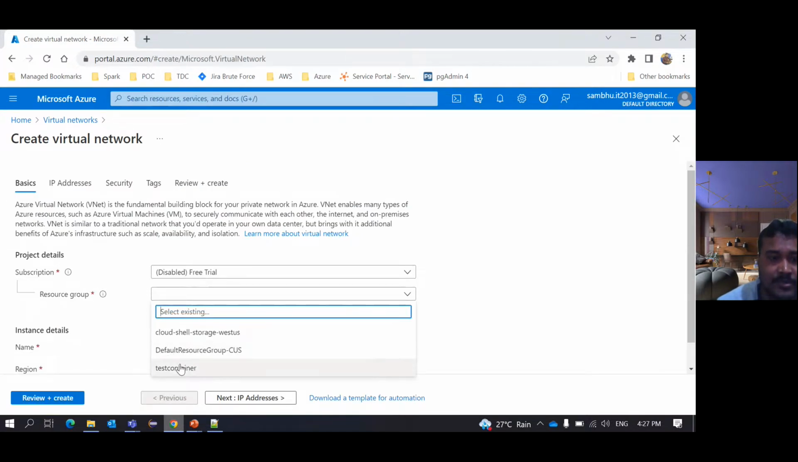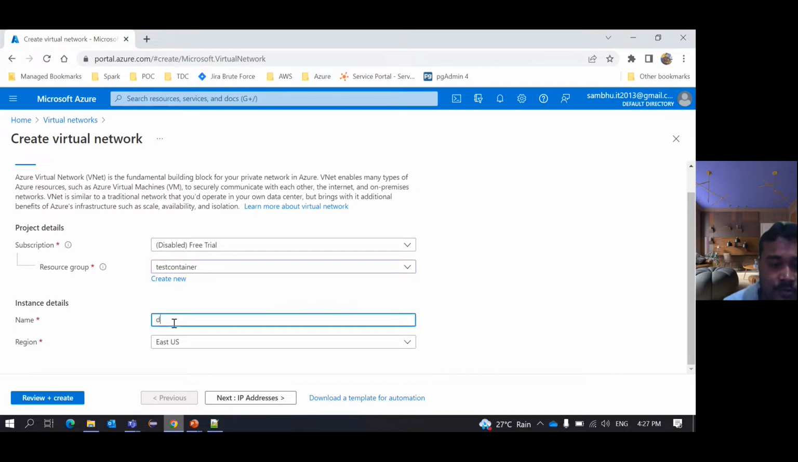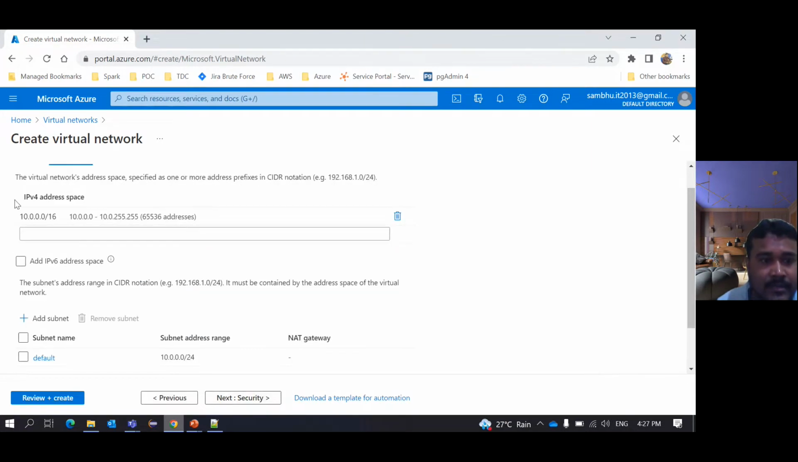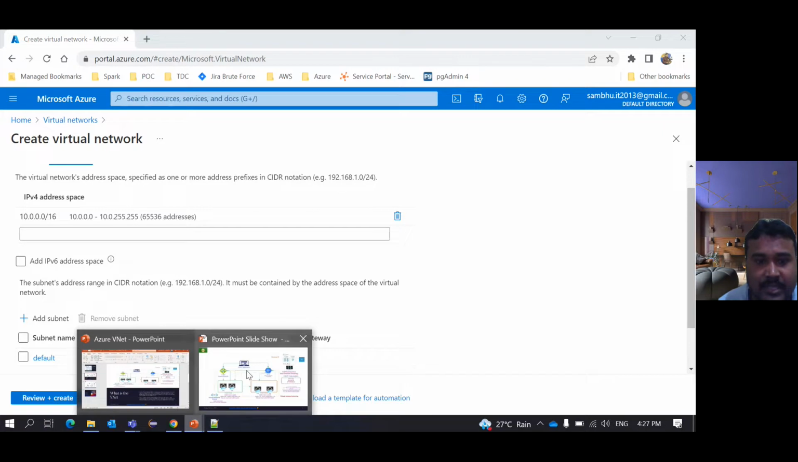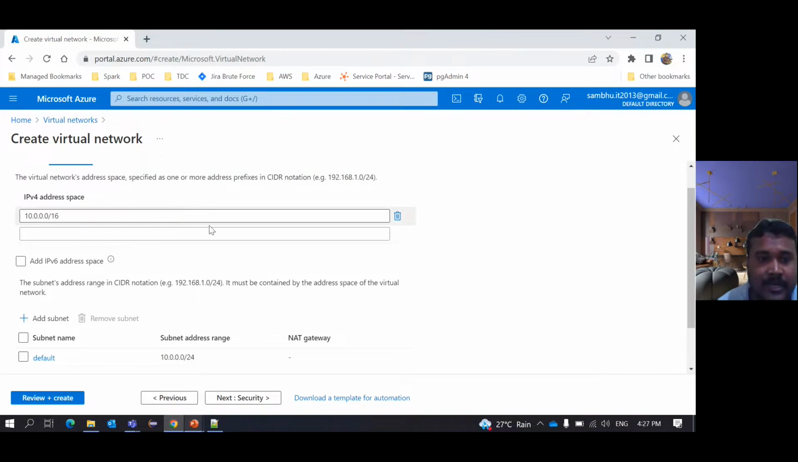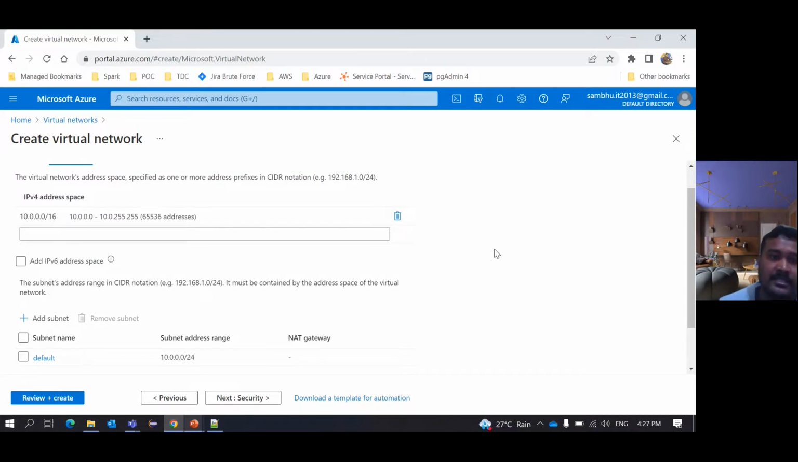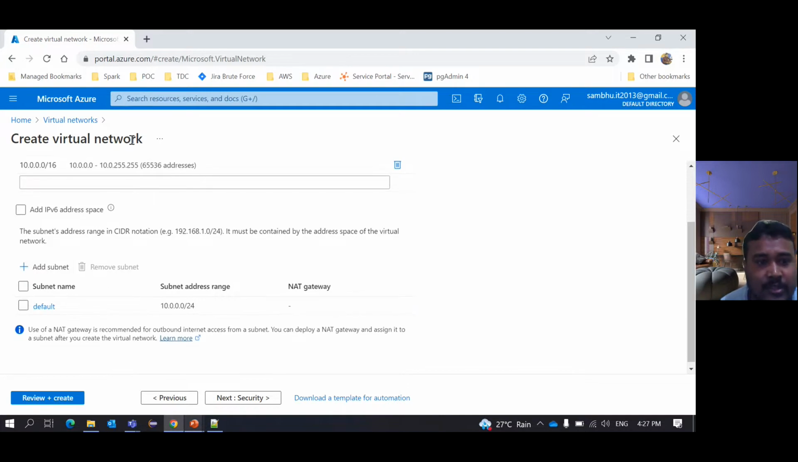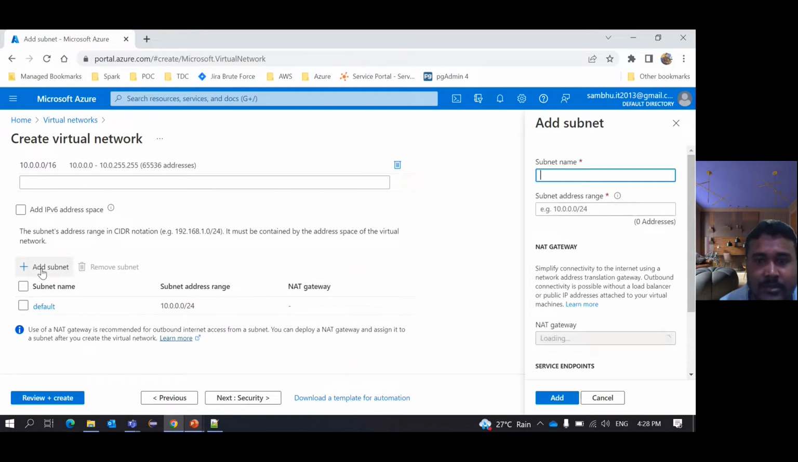Then again select the resource group and give a name, suppose demo VNet, and then the next IP address. Now for this VM, 10.0.0.60, this is the IP I was showing here. That means we can utilize this many addresses: 65,536 IP addresses we can use here. In this virtual network one default subnet will be there, and we can create subnets also.